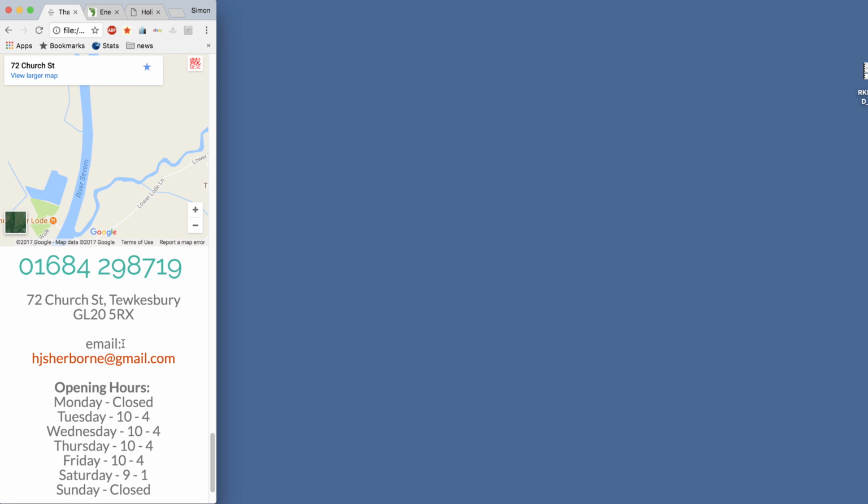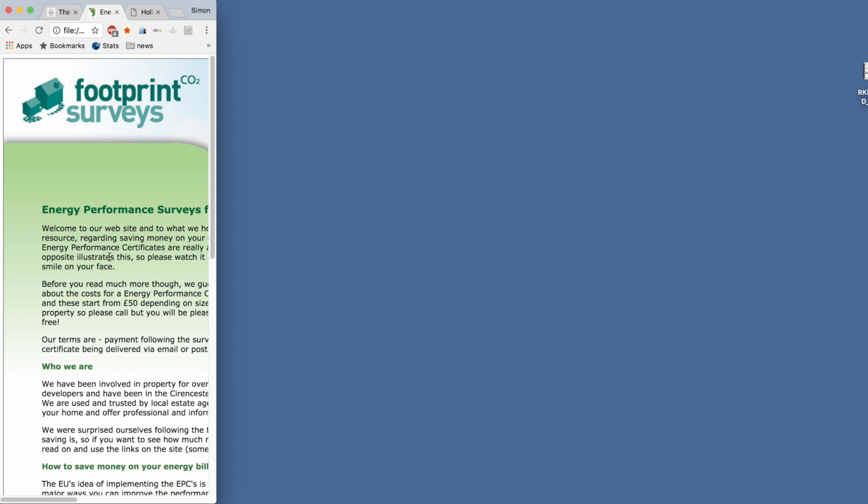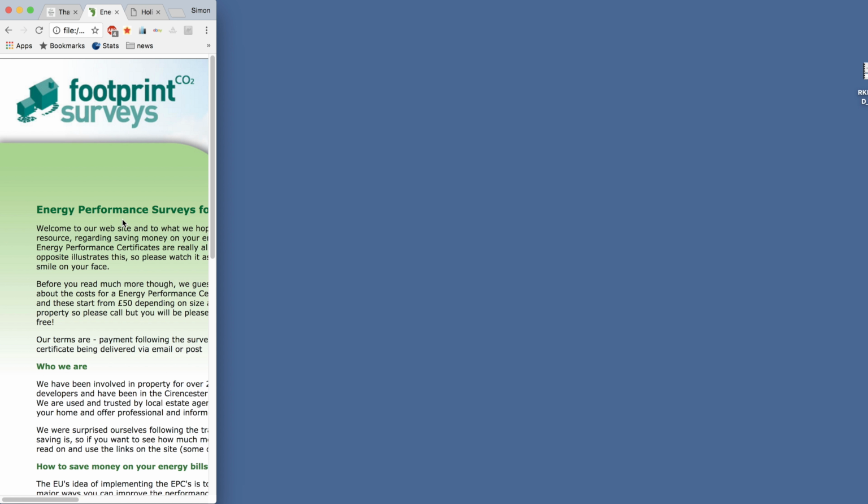Now if we look at the footprint survey site, look what's happened. You see, when I wrote this code, I also put a minimum width as well. So to read this one on a phone, you're going to have to scroll, and we all know what a pain it is scrolling on a phone. So although this one looks still okay on a desktop PC, when it's viewed on phones, and the probability is more people are going to be seeing it on phone than desktop PC now, you're going to have to scroll.